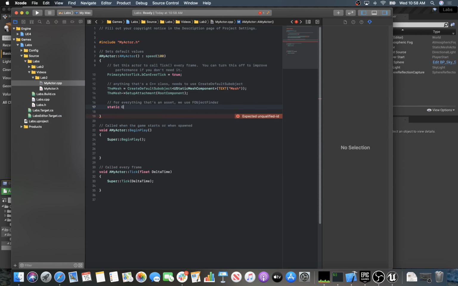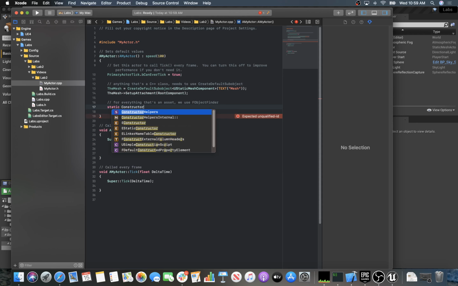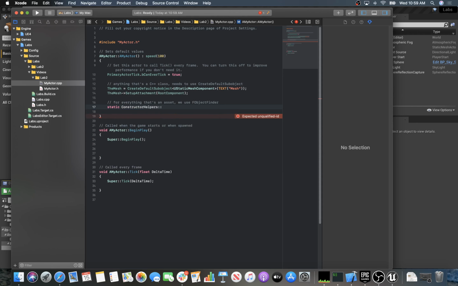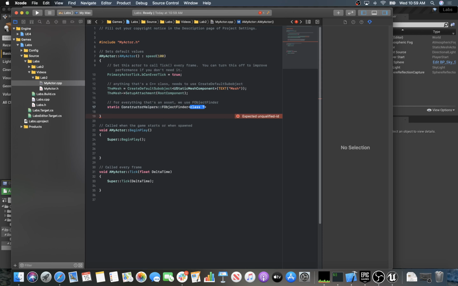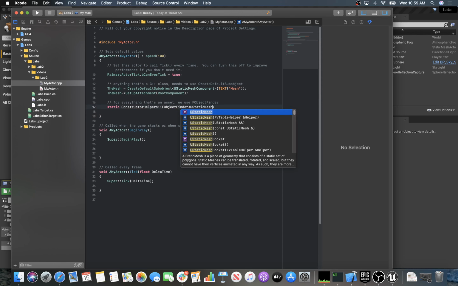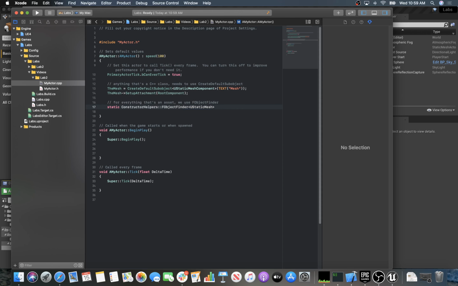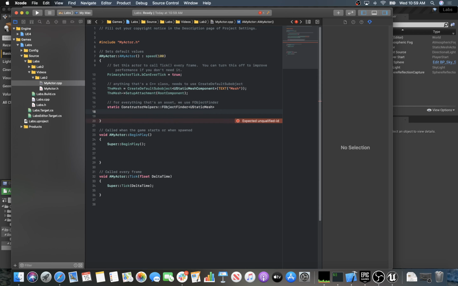So we'll say static ConstructorHelpers FObjectFinder, and you see it's code completing for me very nicely. And I'm going to say UStaticMesh, so we know that the kind that it's returning is a static mesh. And this needs to have a name. So we're going to call this cube, how about ConeVisualAsset?